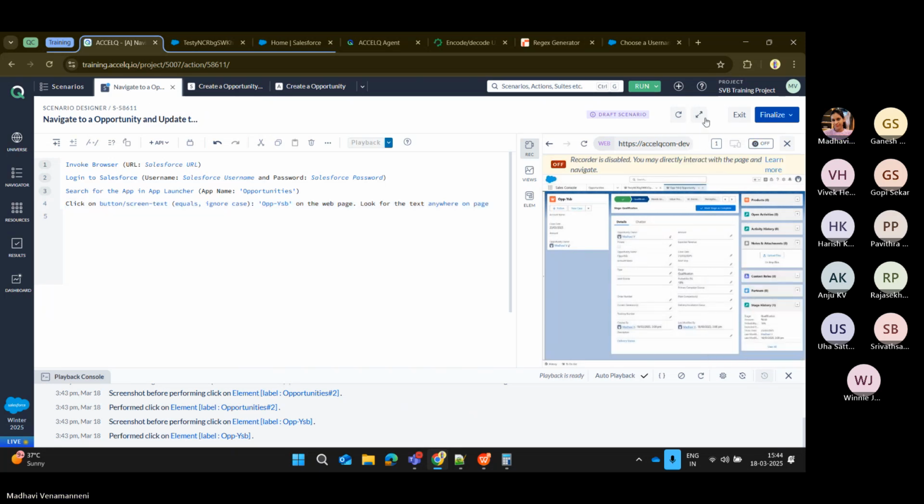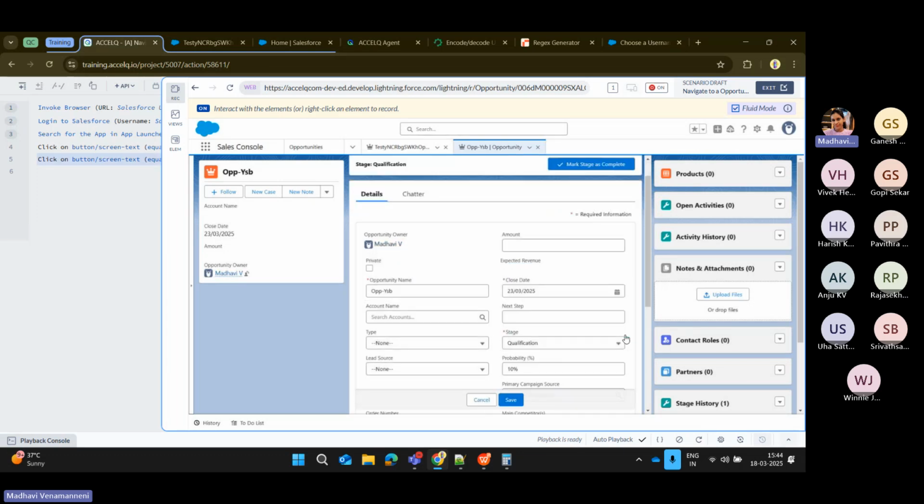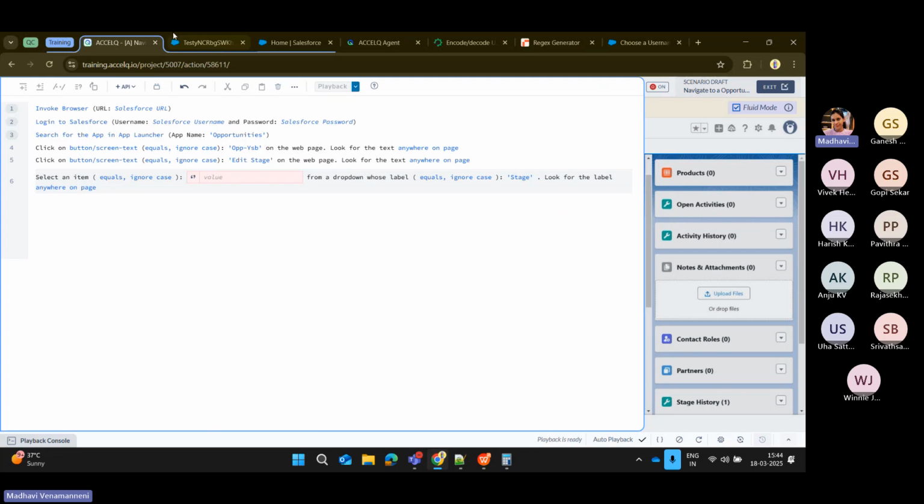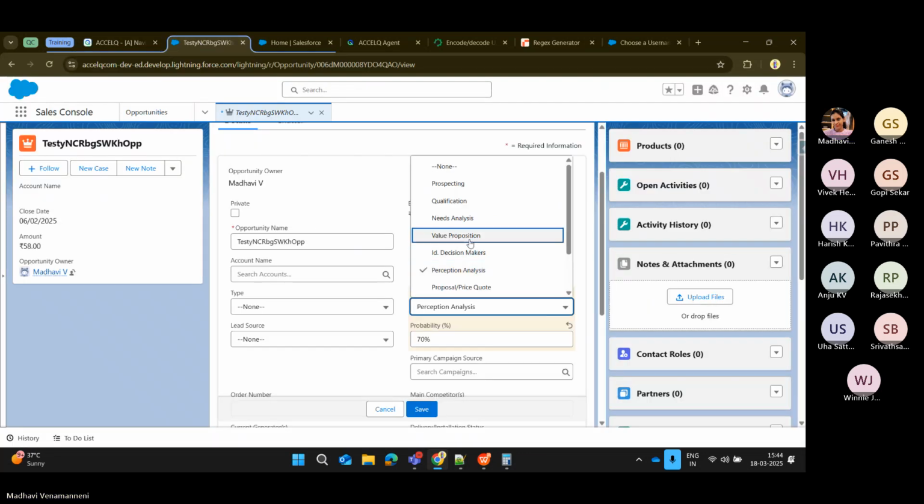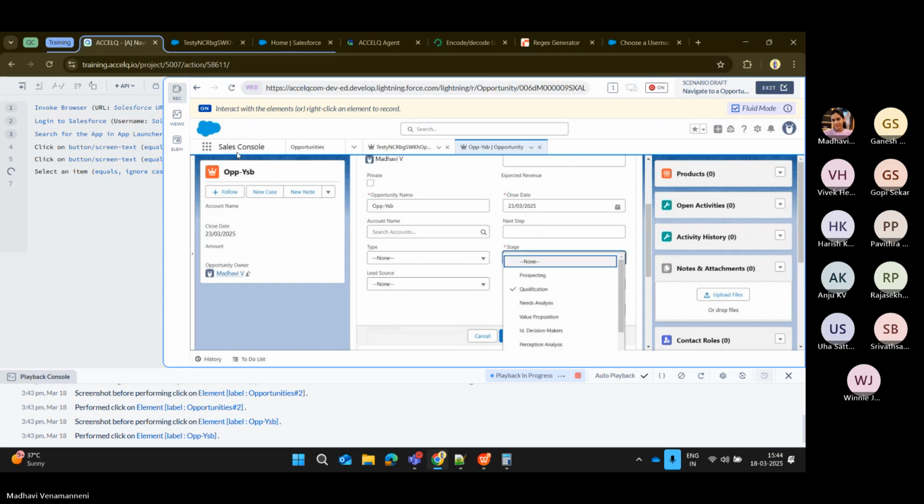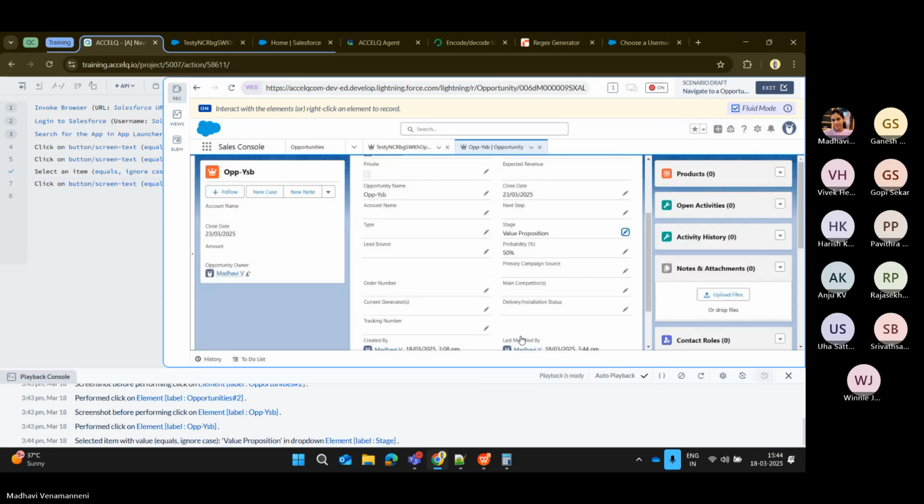Okay. Now here, what I want to do is edit the stage. So I'll just say click on edit here and then select an item from drop down, which is, what can we give? Value proposition. Okay. And then I'll click on save. And then we have the value.